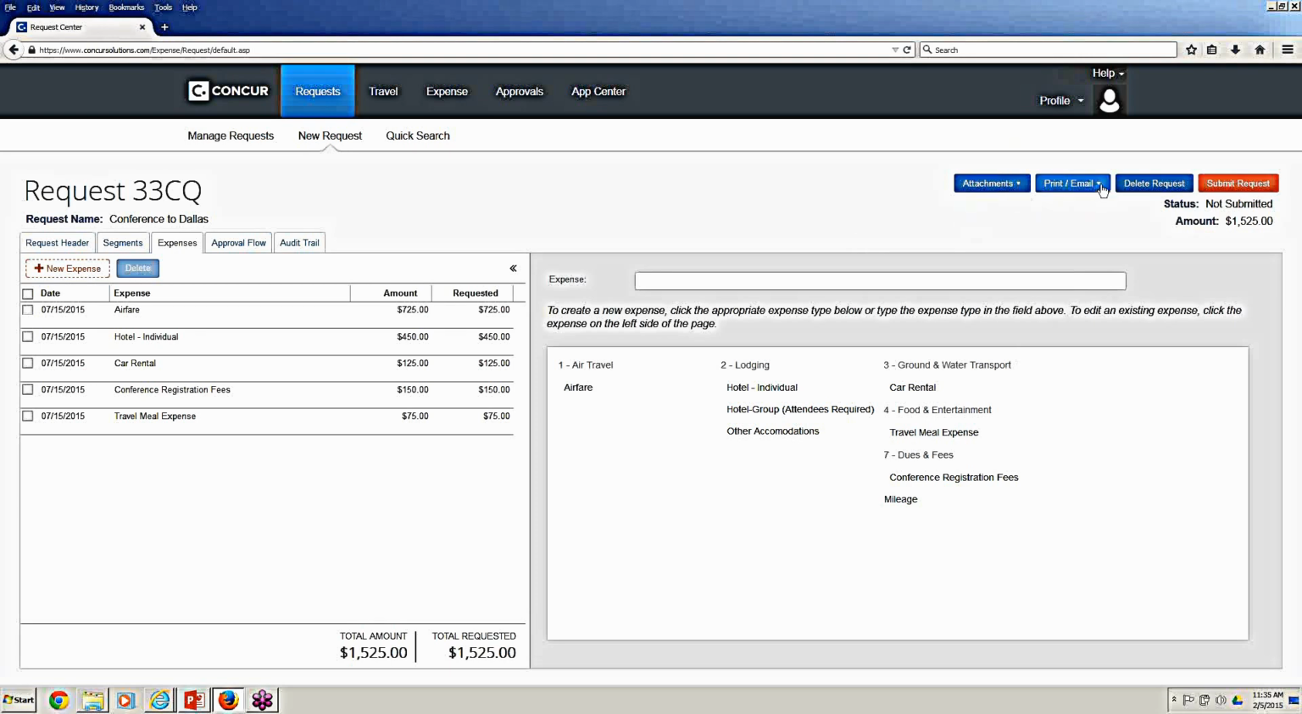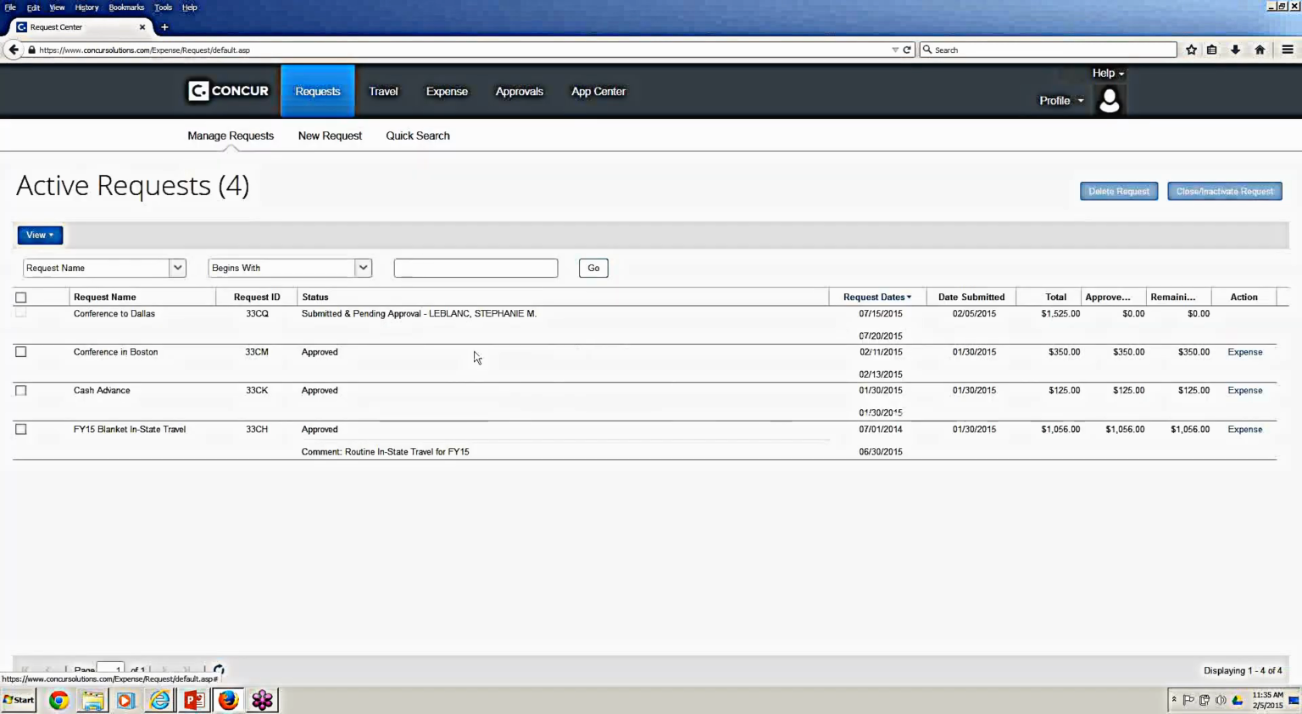I could print and email it at this time. I could also say, no way, this is not happening. It's just out of budget and I need to remove it. I can certainly delete my request at this point, or I can submit my request for approval. So I'm going to submit my request for approval, and it's going to confirm.